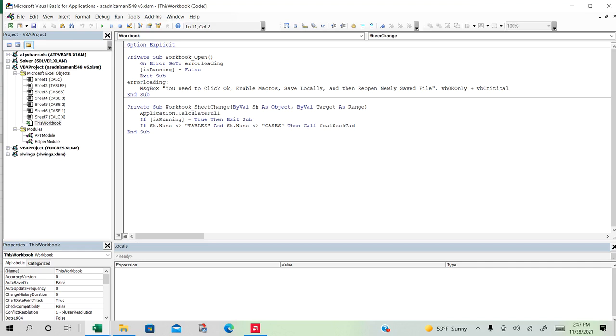This private sub is a workbook sheet change. Whenever the sheets change, it does an application calculate full, which does recalculation of all the formulas. And then if is running equals true, it just exits the sub because it's running and changing things to get the goal seek to find the optimal number. Otherwise, it would keep calculating as it's trying to find the goal seek value, creating an infinite loop where it's calling itself because it's changing itself.